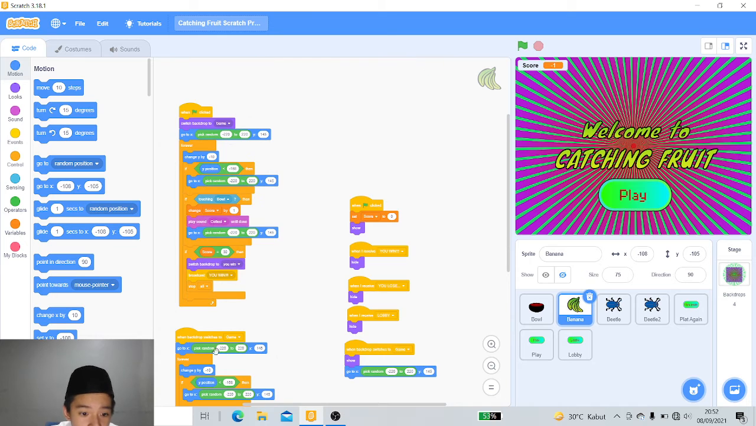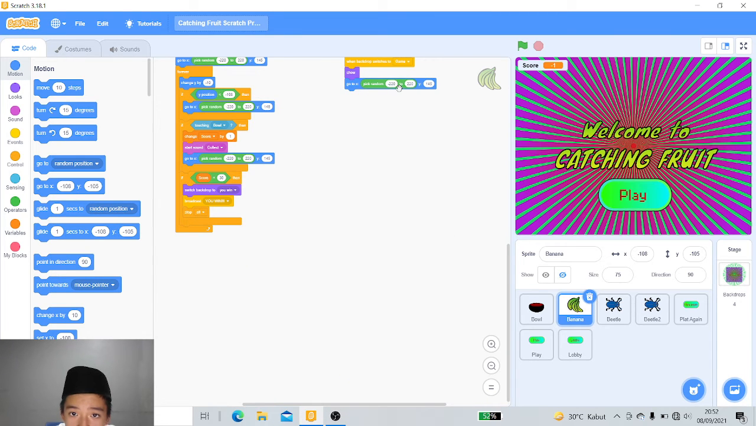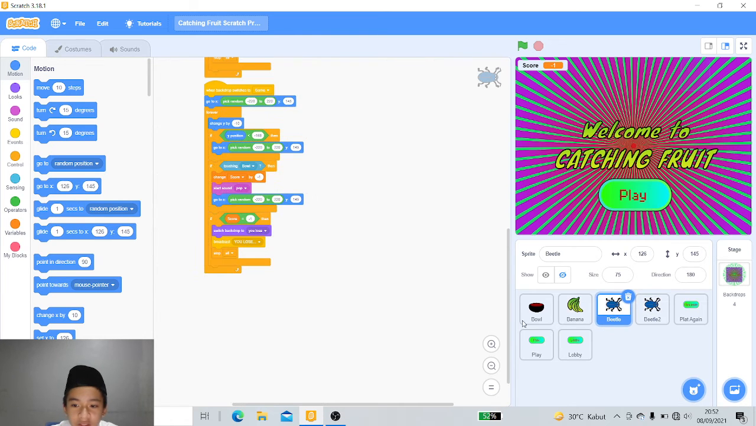And then this is the same as this, just the top one is different. When green flag clicked, set score to 0 and show. When I receive you win, hide. When I receive you lose, hide. And when I receive lobby, hide. And when backdrop switches to game, show and go to pick random, same as these. And then the beetle is the same as the banana, it's just that if the score is minus 1, it switches to backdrop you lose, and if it hits the bowl, it will change the score by minus 1.